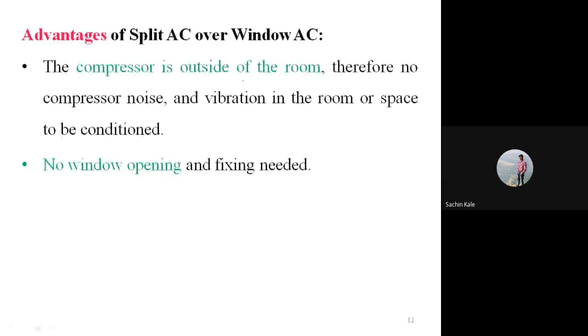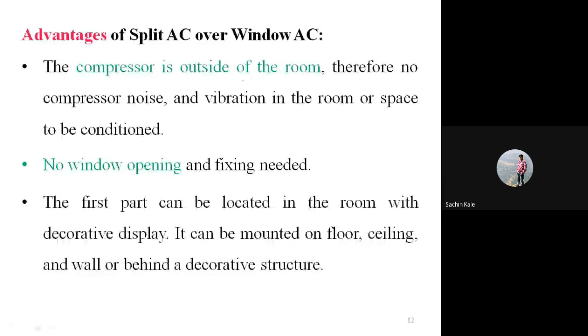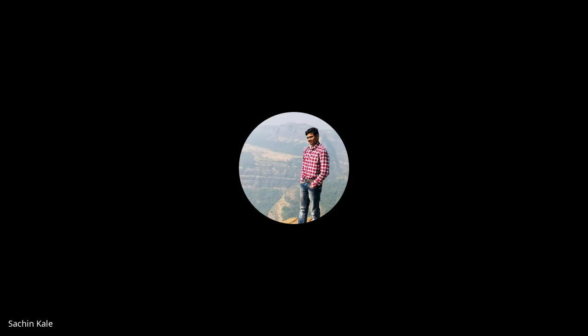Then the third one: the first part can be located in the room with the help of a decorative display. It can be mounted on a floor, ceiling, as well as wall, as well as behind a decorative structure. But in case of a window AC, you cannot do the interior designing, whereas in case of a split AC, you can do the interior designing.